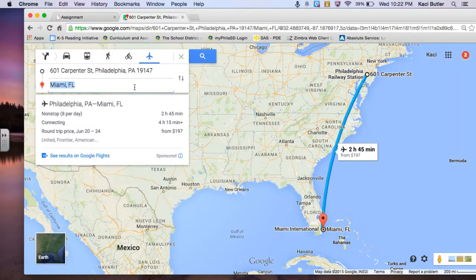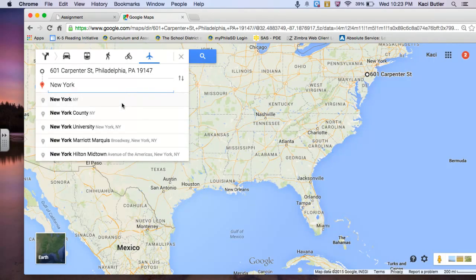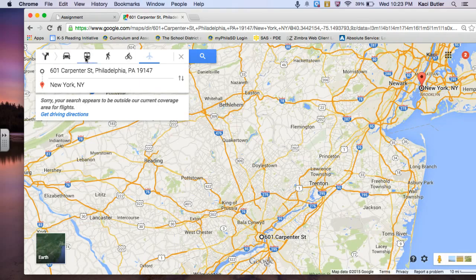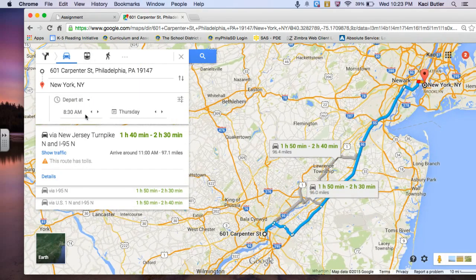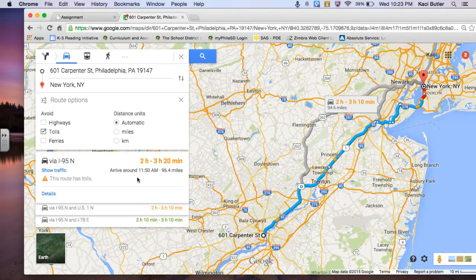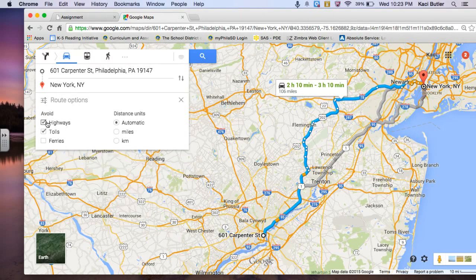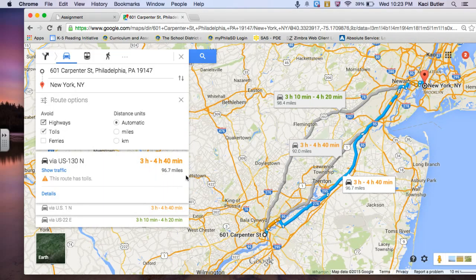Another interesting feature with Google Maps is you have the option of determining whether you want toll roads or no tolls. So I'm going to put in New York, and we're going to click driving. And it will tell you that this route has tolls. If you don't want to pay the tolls, you click on route options, avoid tolls, and it'll give you the directions again. If the directions come up again with tolls, then there's no possible way to avoid tolls on this road. Also, if you want to avoid highways, you can do so, but your time will always increase.